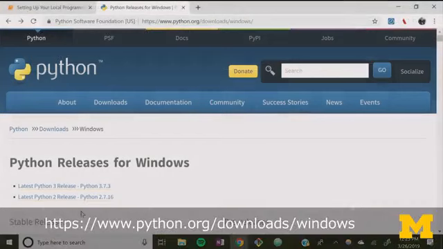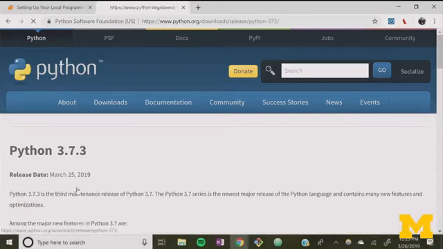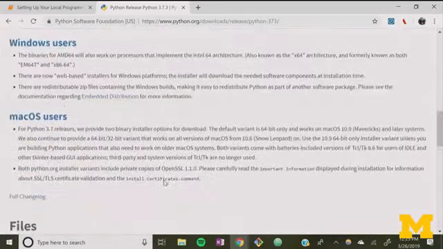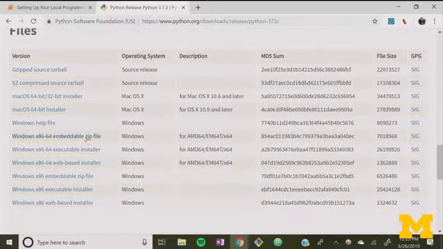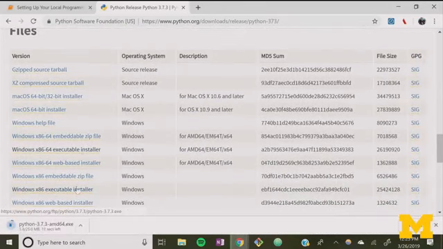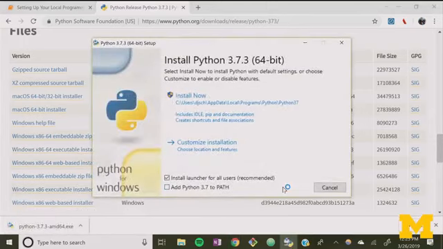Navigate to this URL, https://www.python.org/downloads/windows, and download the latest version. At the time of this video recording, that's Python 3.7.3. This downloads an installer, which will automatically configure the paths and dependencies, allowing the programming language to be interpreted by your computer. Follow the instructions and you'll be good to go.